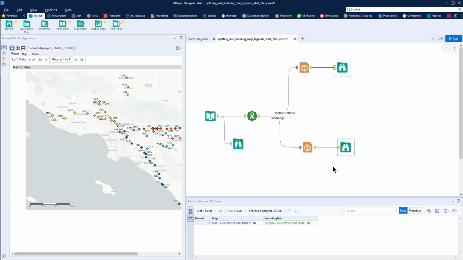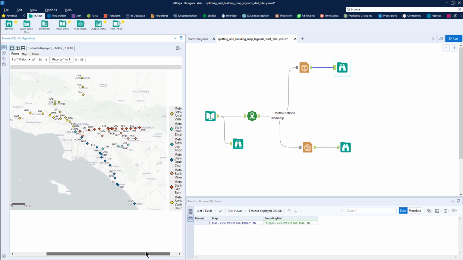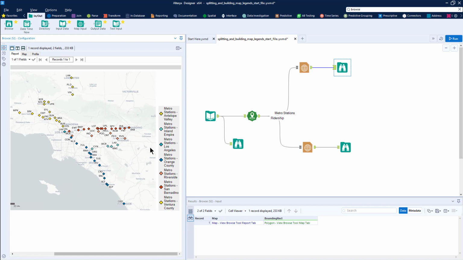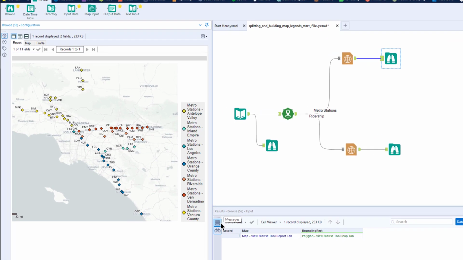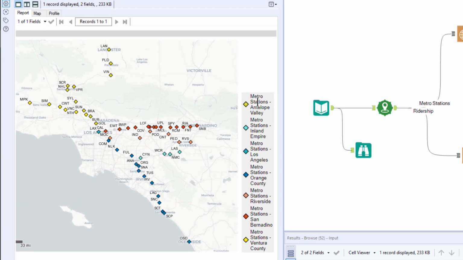So I'll go ahead and click Browse here. And as you can see, I have columns of data. I have the map and the bounding rectangle that's output by the Report Map tool. So in this one reporting snippet, this map, you can see that my legend is laid out to the right-hand side of my map. Now let's take a look at the text that's actually here. You can see metro stations dash the name of the line. And that happens for every single line that we have.